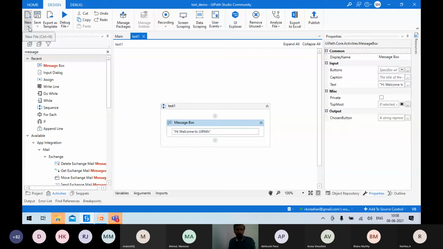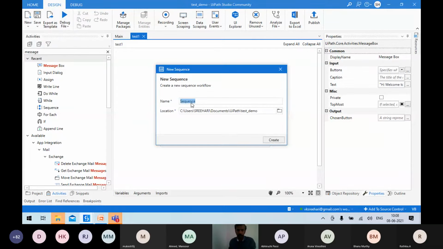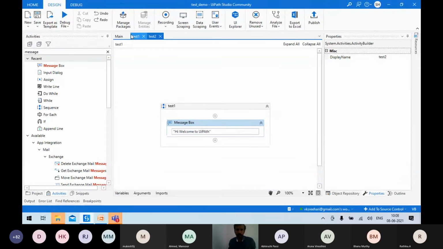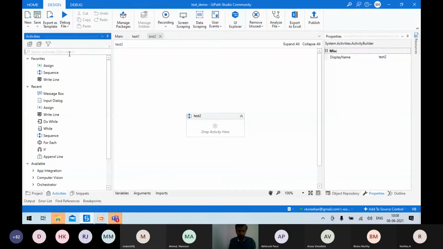If you are willing to keep all your projects one by one, what you can do is take another new sequence and give it as test2. So your test1 will remain over there and you can work on test2. So here a sequence is there. Now what I wanted is for the system to ask the user for the input. I can feed the input and that should be displayed. So I'll try for an input activity.